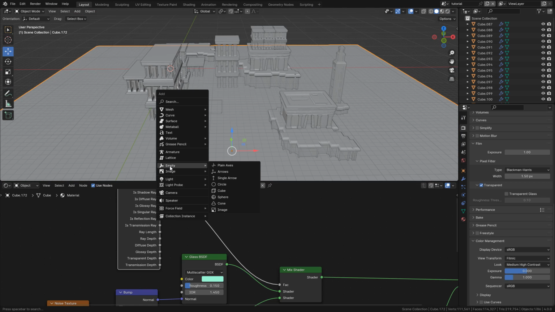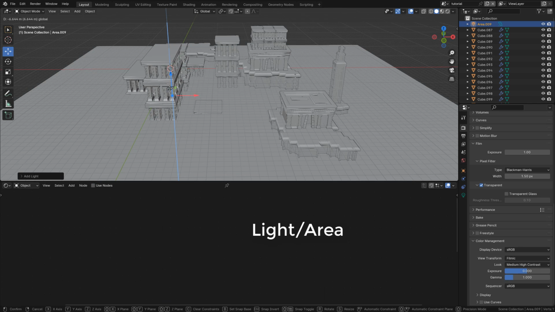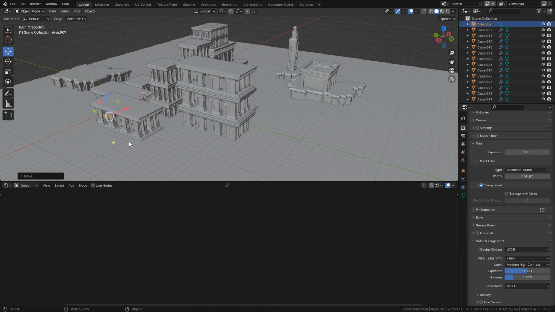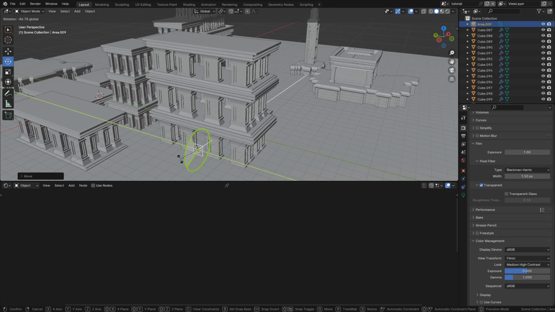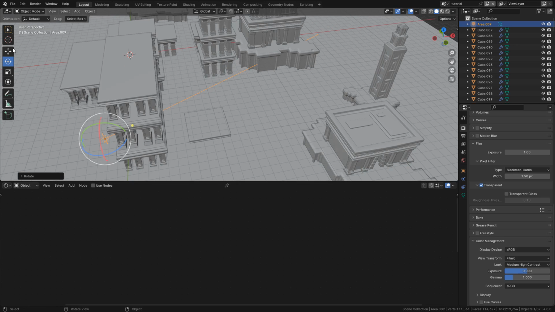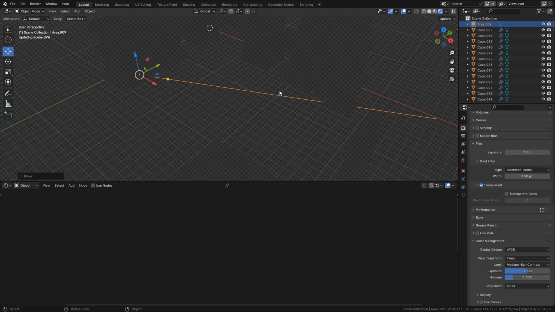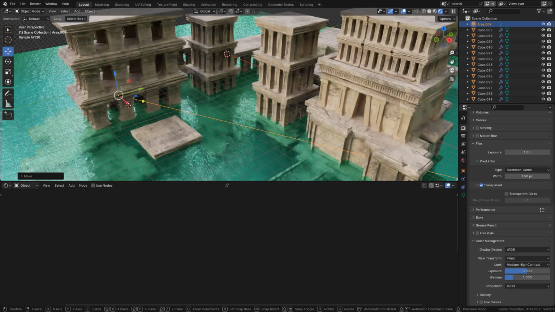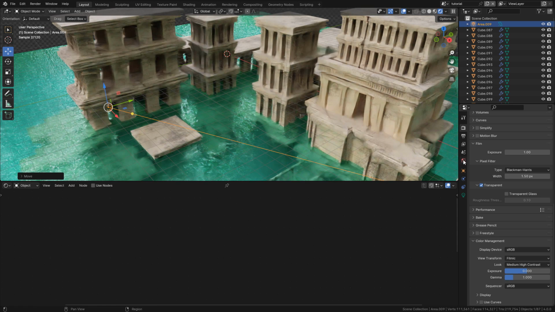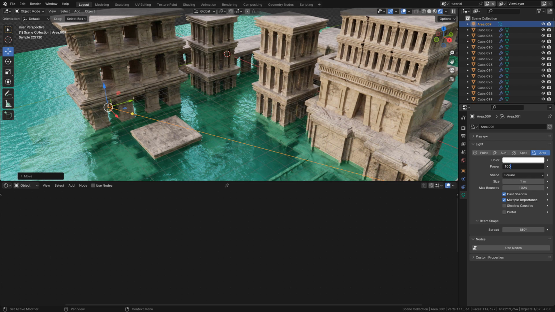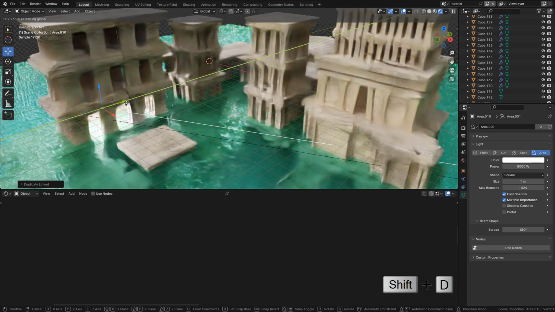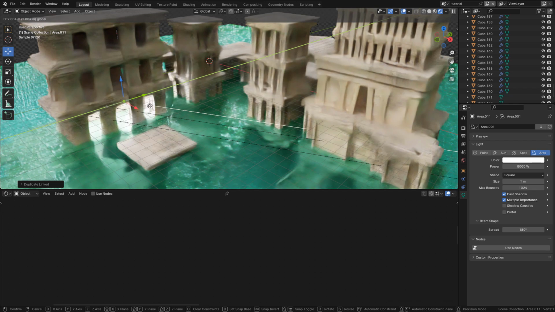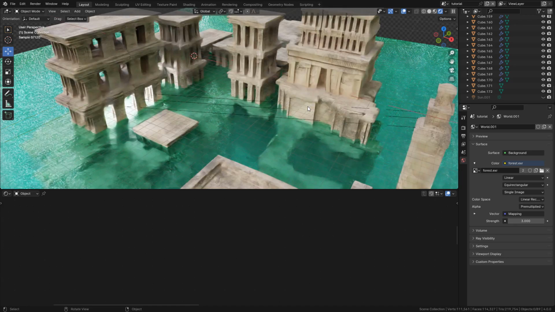I also added an area light. And increase the strength in light properties. We need a high value, like 8000 or so. And you can also add a sunlight if you like.